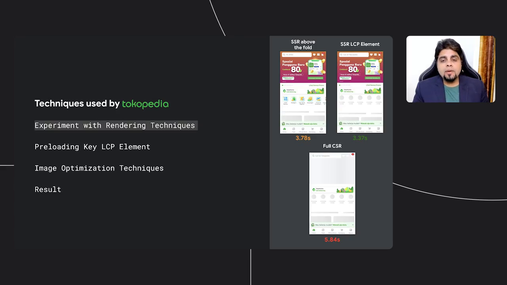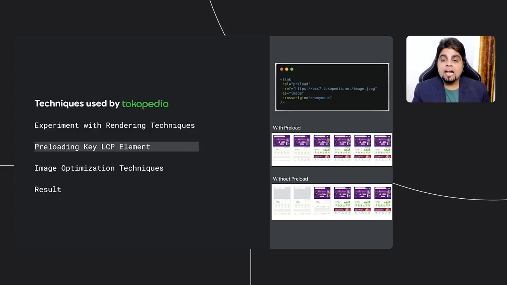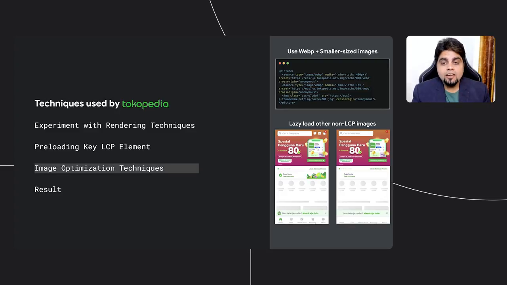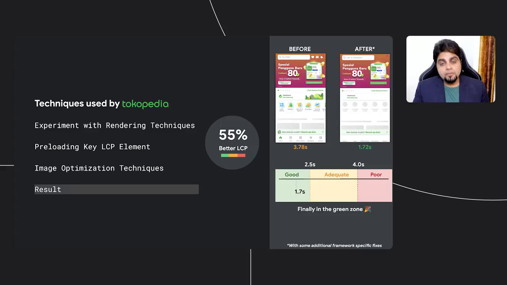To begin with, they experimented with different rendering techniques and found out that server-side rendering just the LCP element, which was the dynamic banner image at the top, gave them the most benefit because it led to smaller HTML size and faster time to first byte. That was followed up by preloading the LCP element. As you can see on the bottom right, the image definitely loaded a couple of frames faster with preloading. And finally, some common image optimization techniques like compression and usage of next-gen formats like WebP. They also lazy loaded the non-LCP images. As a result of adopting these best practices, some of which you'll see even in the Lighthouse recommendations, they saw a 55% better LCP.